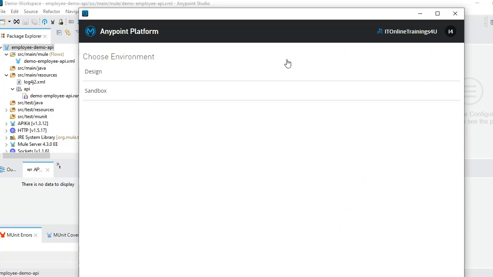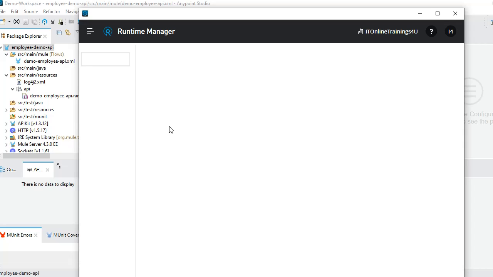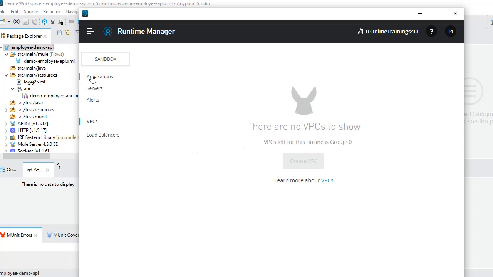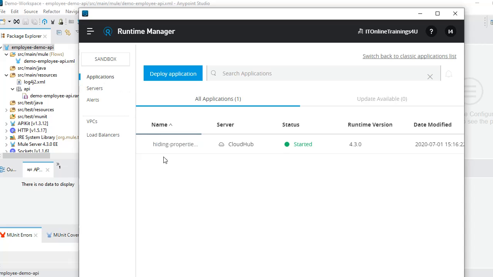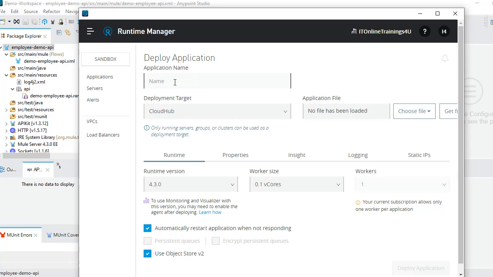Likewise, our Cloud Hub window will open like here. Select a sandbox environment. Go to Runtime Manager, click on applications. This is an old application actually. So you can deploy a fresh application by clicking on deploy application. You need to provide a unique name for your application.